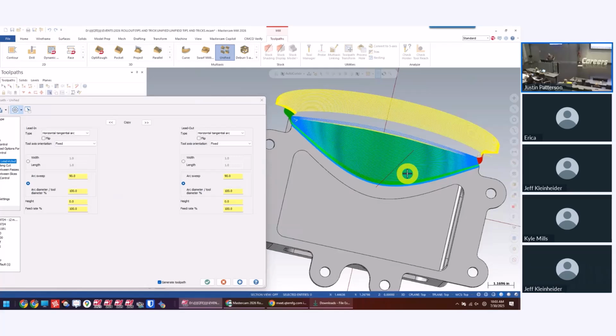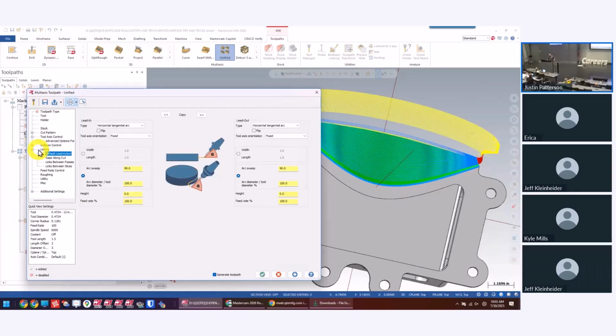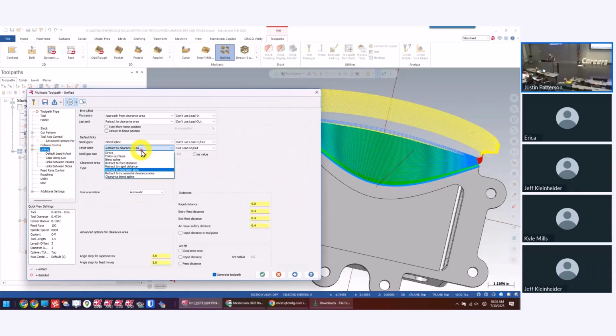I got to quit hitting this thing. All this weird motion up here. Well, this is what's so cool about this. Go change that linking style. Instead of retract to a clearance, just say blend spline. Blend spline makes lines tangent to itself.